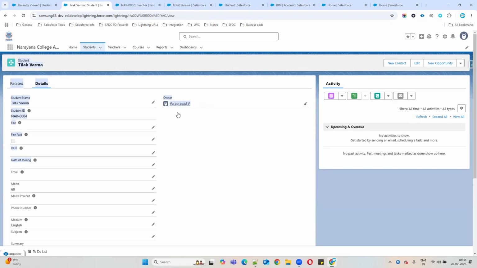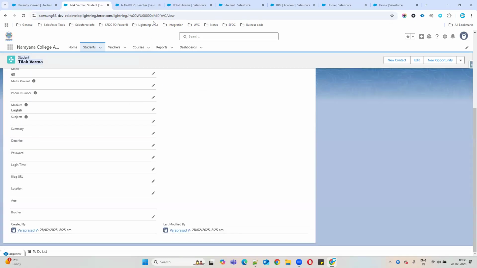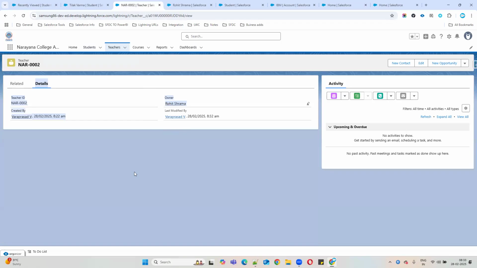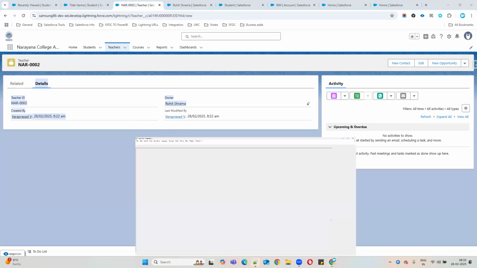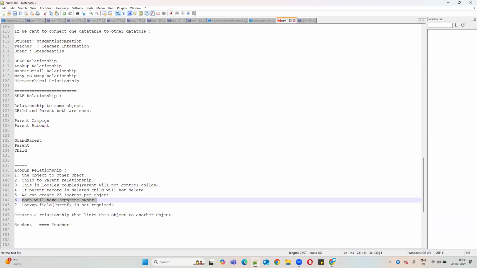Now Varaprasad can control this record. When it comes to the teacher record, who is controlling that teacher record now? Do you understand what I'm saying? In the lookup relationship, both will have a separate owner. There is a chance it could even be the same owner, no problem. But both will have an owner field. Student can have a separate owner, and teacher can also have an owner, whether the same owner or a different owner. In both records, the child record also has an owner field, and the parent record also has an owner field, in the lookup relationship. Understand?